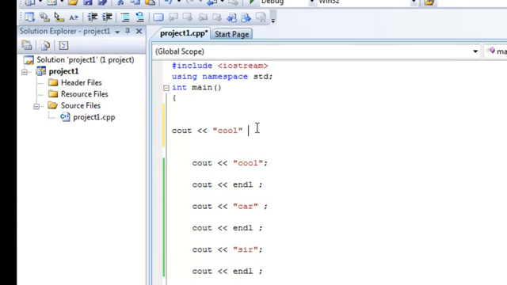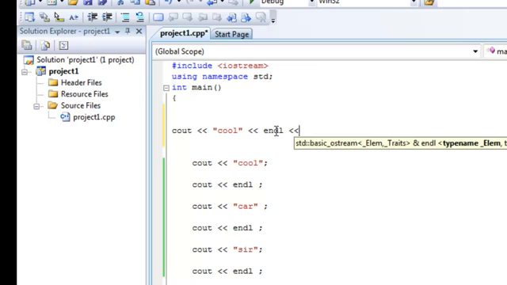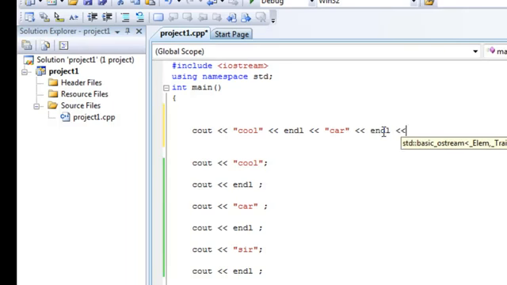And instead of adding the semicolon this time, we put another pair of caret brackets, and we put the next thing to output right next to it. In this case, it's endl. It's no text, just endl. So we add that, and then we do the same thing and add "car". Same thing, and add endl. Then same thing, "sir", right here. Okay, and endl.